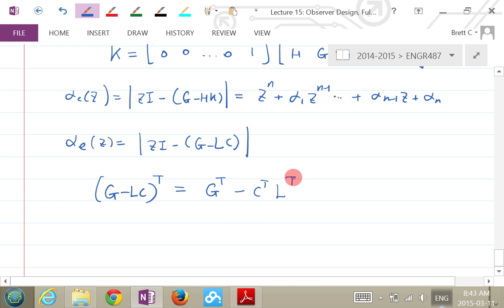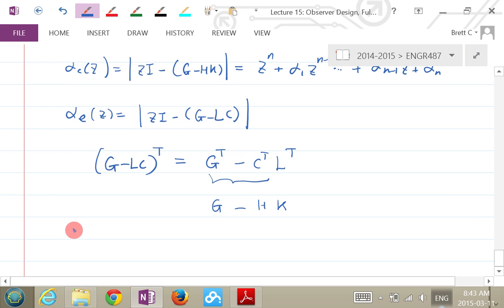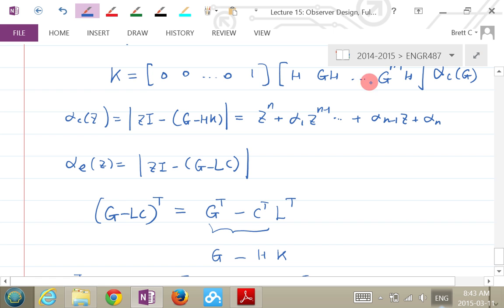Now you look at this one here. Does that match G minus HK? How does that match? The G transpose corresponds to G, and C transpose corresponds to H, and then L transpose corresponds to the K. The Ackermann formula for the K is this.